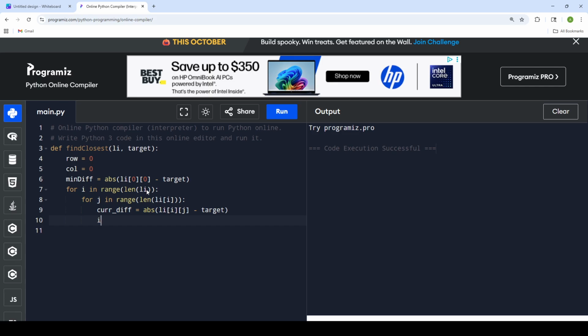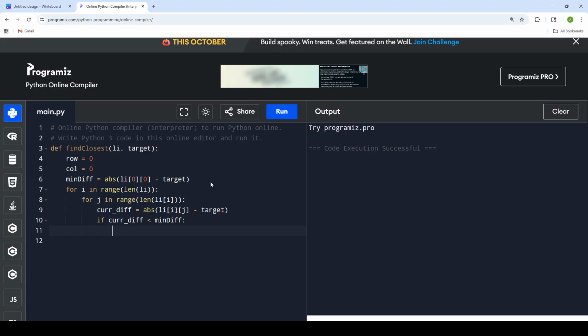And then I want to compare that to the minimum difference I currently have to see if that value's difference with target is lower, or if it's closer to target than the current value that I have. And then so if the current difference is less than minimum difference, so if that value is closer to the target than the value that I currently have stored as being the closest to the target, in that case I have to update the closest value to the target.